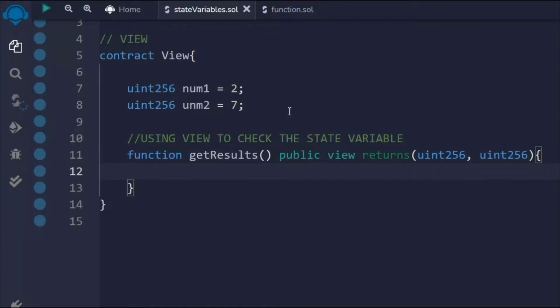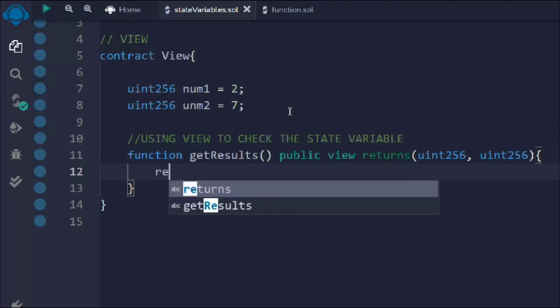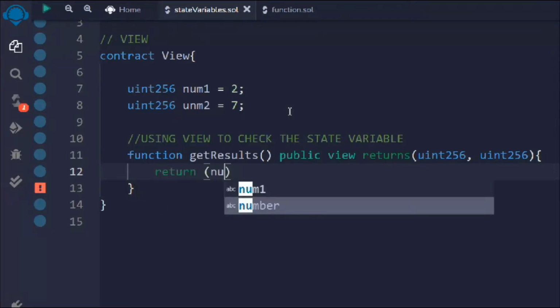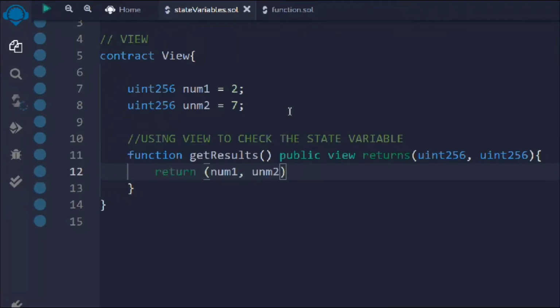With this function, what we are trying to do is access the state variables which we have defined and see what values we have here. So we're going to return num1 and num2. That's the simple function we have written, and we have used this view keyword. I will show you later what error message you get when you don't use the view keyword. So we have this function, just simply save it and compile it. And let's make it capital, and make it capital.